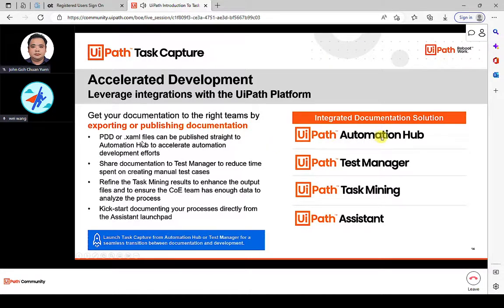Automation Hub is a centralized repository for the Center of Excellence team to manage all their automation ideas and automation artifacts. Alternatively, the output can also be uploaded to Test Manager to reduce the time spent on creating manual test cases. Test Manager is used to manage test scenarios, test cases, test sets, etc. So Task Capture can be used to record those manual testing steps.